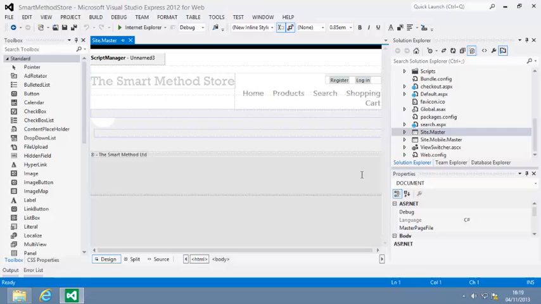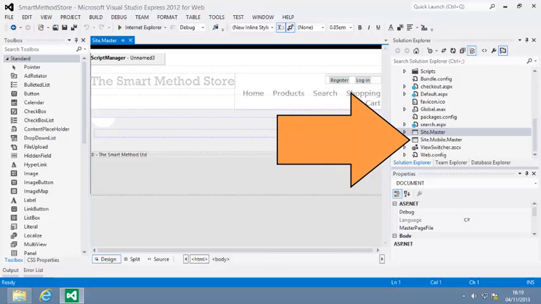Along with site.master, you'll notice site.mobile.master. The site.mobile.master page allows you to create a separate master page for mobile devices. If your application detects that the user is using a mobile device, such as an iPad, it will automatically display site.mobile.master for any pages that use site.master.